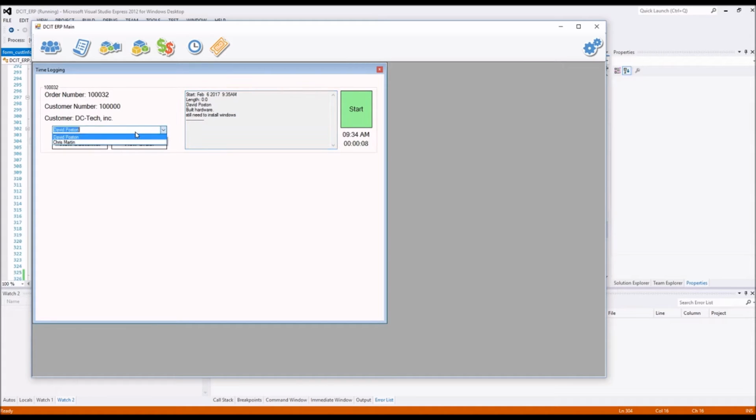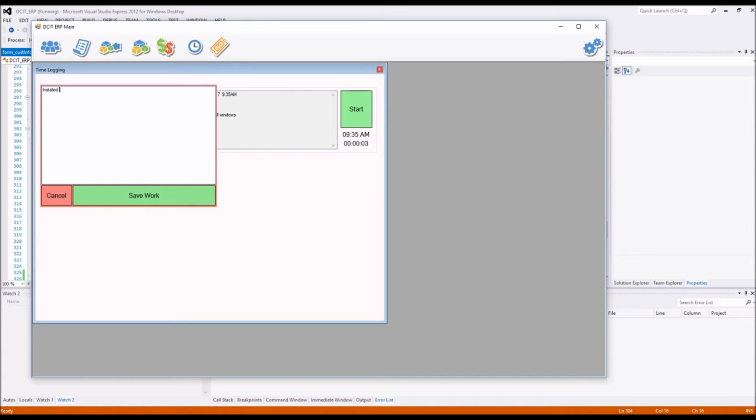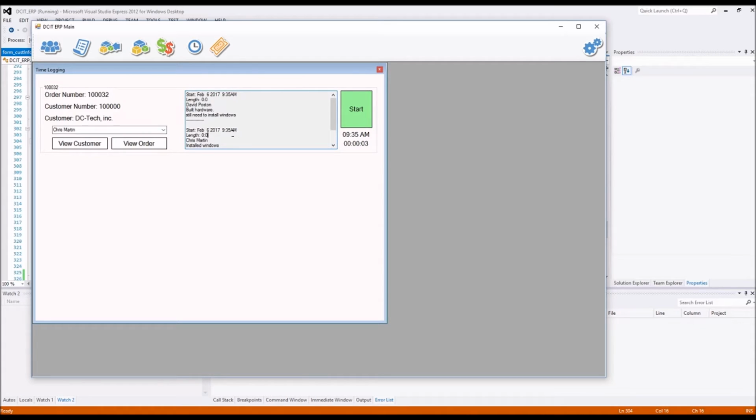And let's say that Chris, the other guy, comes along and he sees the computer's up on the bench and wonders, well, what the heck needs to be done with it? It's just sitting there, right? He can look at the notes and he can hit start work, and then he's working on it, and he says, installed Windows, needs updates. So then I hit save work, and now he has a note in the work log. And let's say that he leaves for lunch or something, and I come back and I say, oh, well, did anybody work on the computer? Has the status changed? Do I still need to install Windows? What's going on? And I can see, oh yeah, Chris installed Windows, still needs updates.